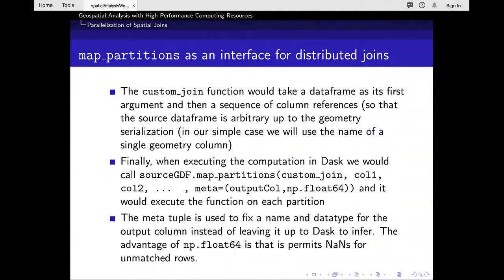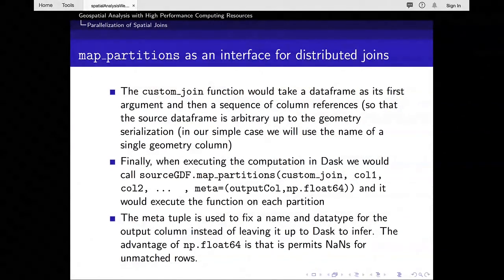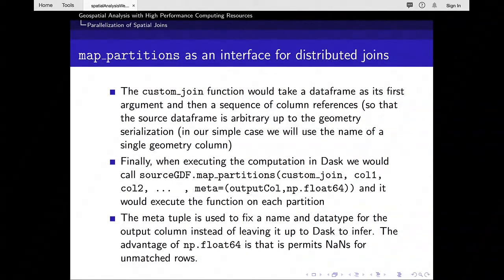So the custom join function itself would be something that takes a data frame as an argument, transforms it, and returns a result that can be digested by Dask. Finally, what we'll end up doing is calling map partitions on our initial Dask data frame and transforming each of the partitions separately.